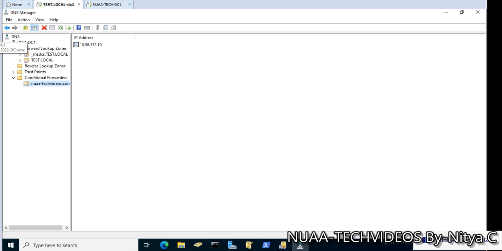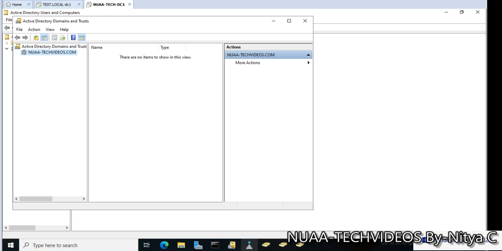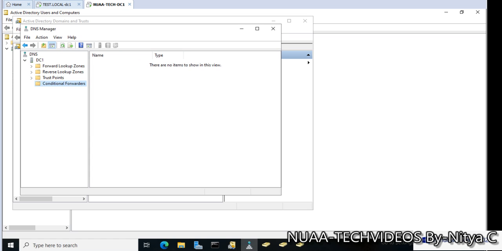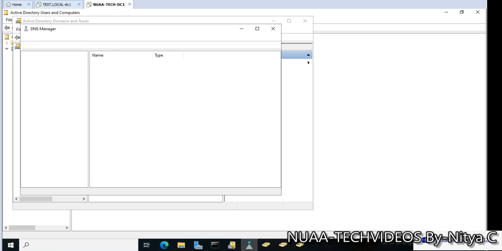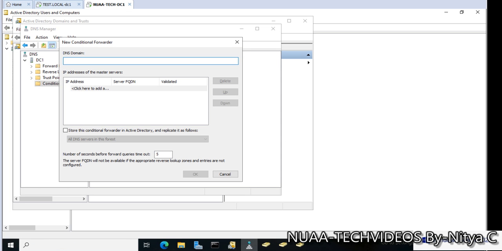Similarly, let's do it on the other domain. Go to DNS, conditional forwarder, new conditional forwarder, and here we have to give test.local. Similarly, we have to give the IP address of this, 192.168.1.10. Okay, that's fine, and save the setting.